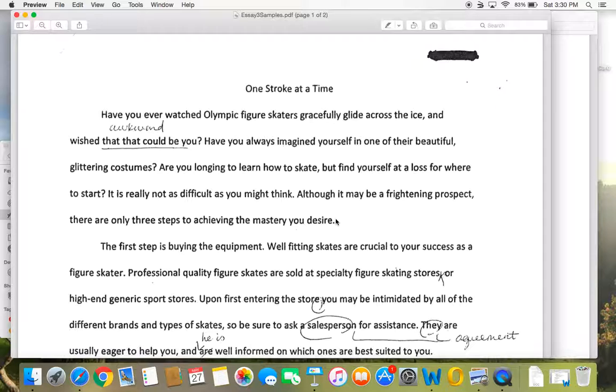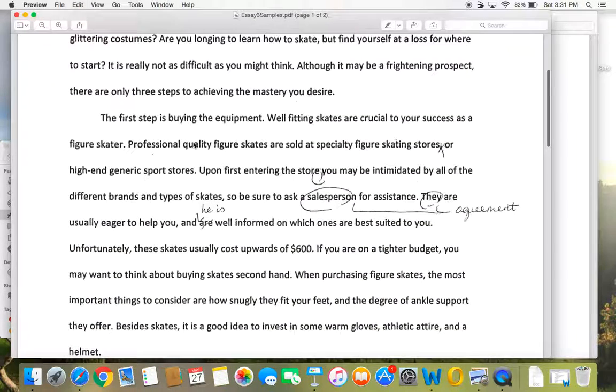And then for the thesis statement, "Although it may be a frightening prospect, there are only three steps to achieving the mastery you desire." And many of your thesis statements will look very similar, all right? You are basically saying, you know, there are five easy steps to baking the perfect chocolate chip cookies, or learning how to shoot the perfect free throw is easy by just following these steps. So you'll all have a very similar thesis statement. It's just suiting it to your topic. And then as far as your topic sentences, this is a good example. "The first step is buying the equipment."